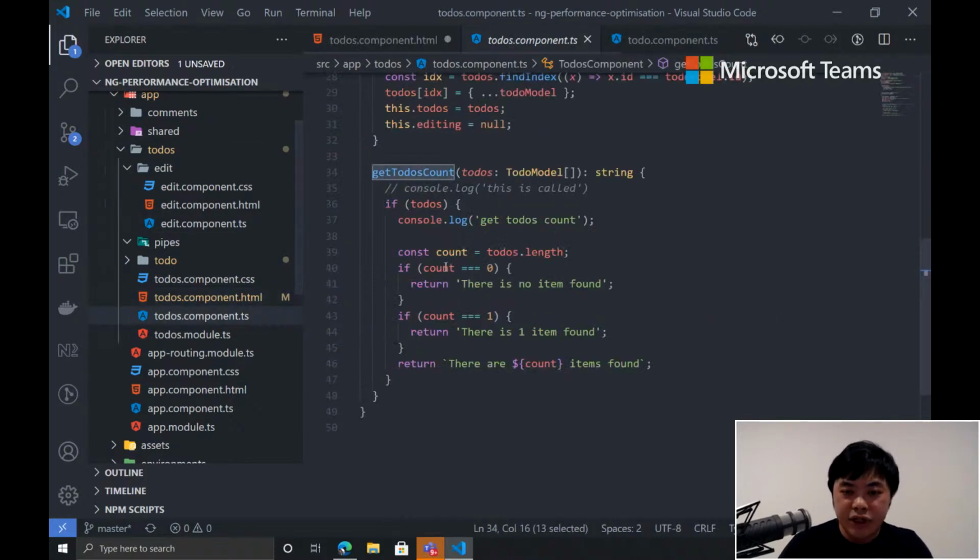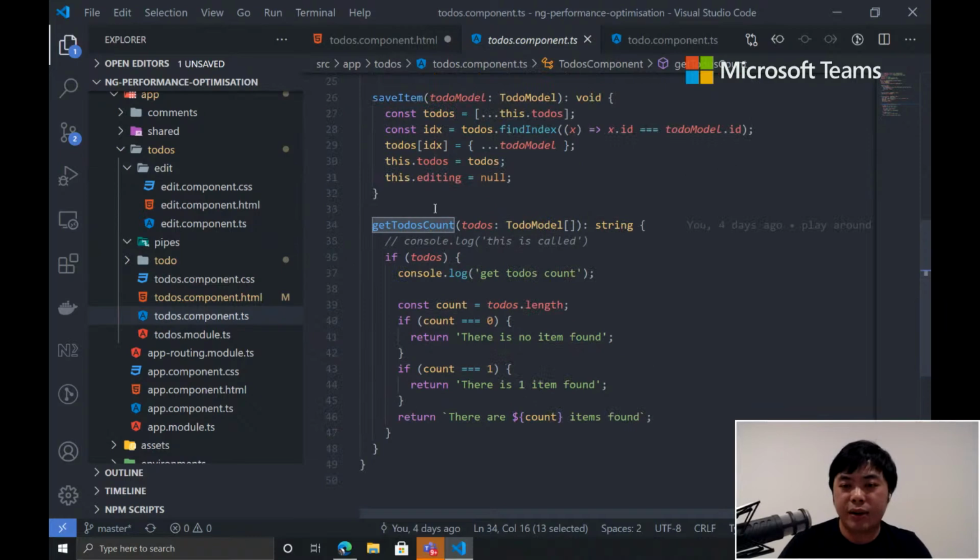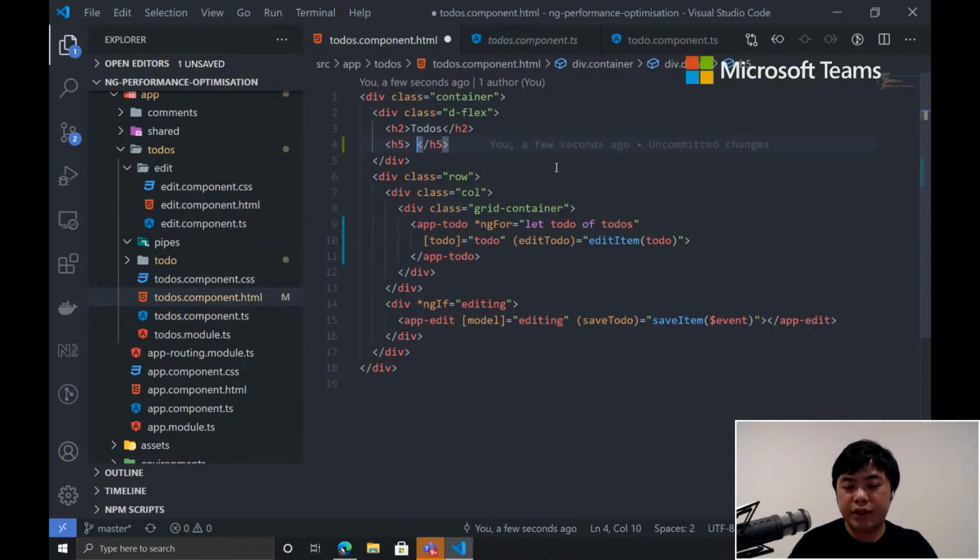And basically I have this function in the TS file, which I already made, getTodosCount, which accepts the to-dos array. And then let's use it in the HTML. So we use the interpolation.